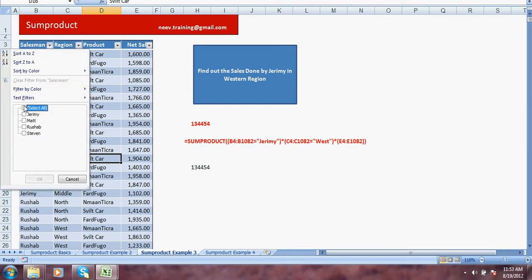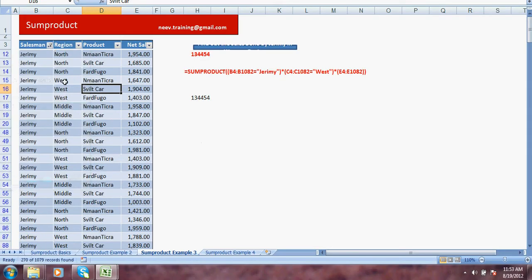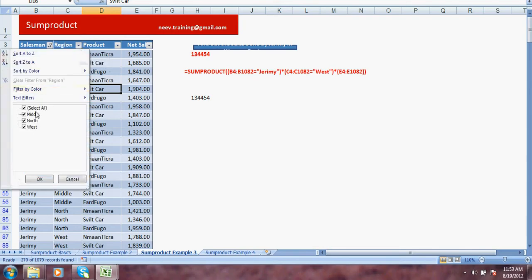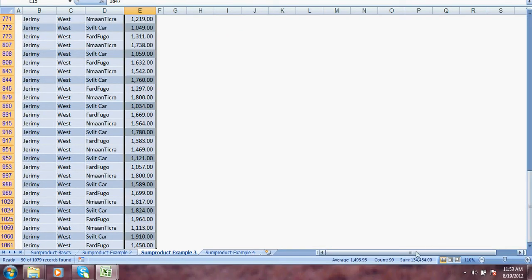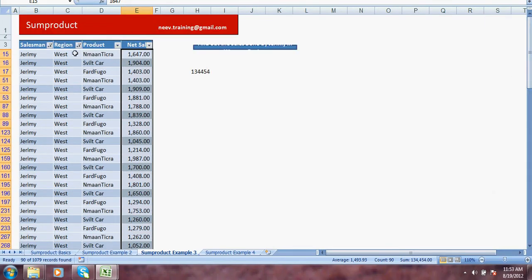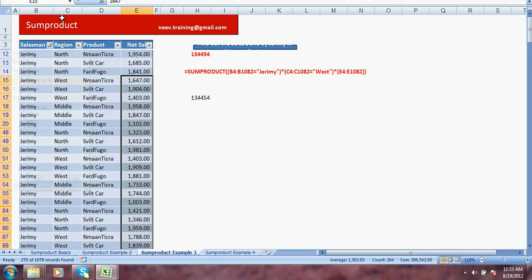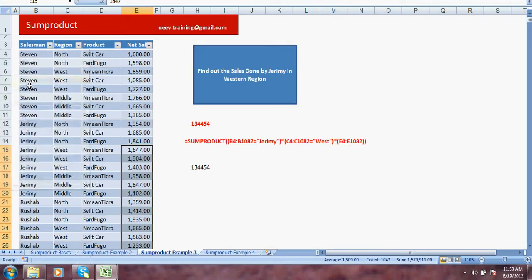If I select Jeremy and the western region, and then add it up, it's 134454, the total number of cars which have been sold in these two regions. Okay, now this thing is clear. So now at least we know how to use the filtering option by means of the sum product formula. Now let us do one more example.